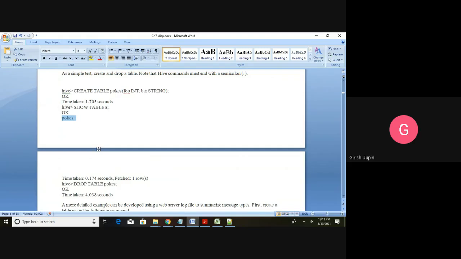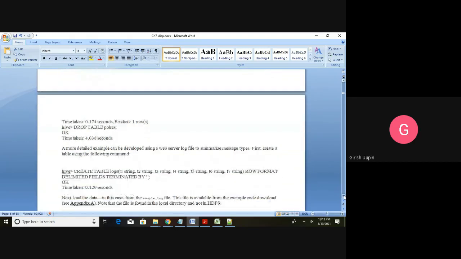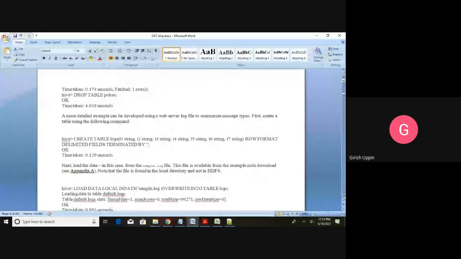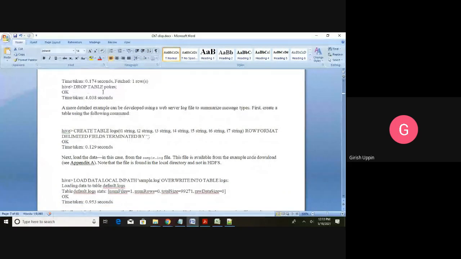Now if you want to drop this table, the command is drop table, the name of the table, followed by the semicolon. Now it says OK, which means it is executed. It will also display the time of execution. Once it says OK, that means this particular table has been dropped. It is not there in the Hive.